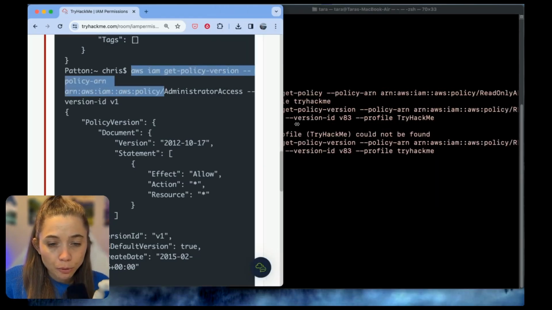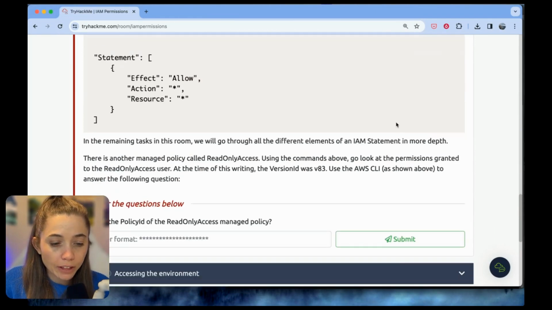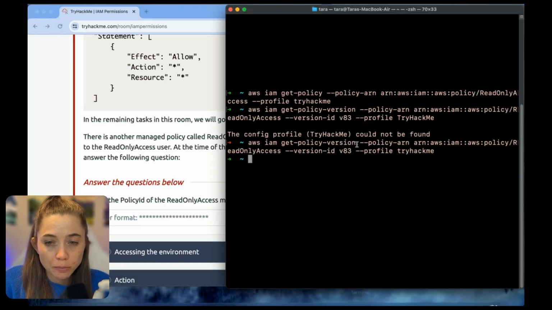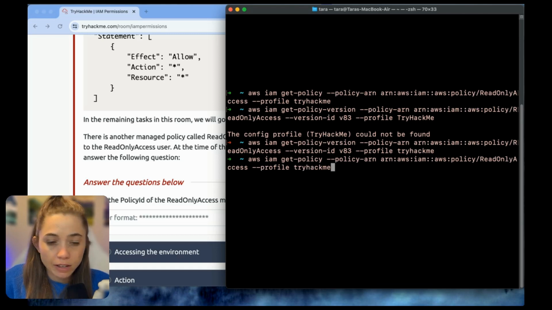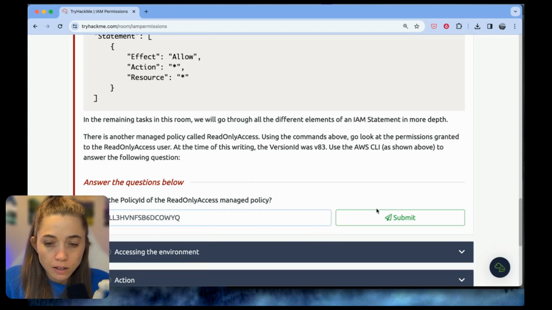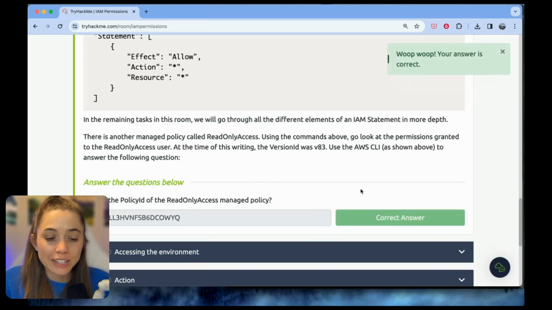Back over to the room. Let's see what the question is for task one. What is the policy ID of the read only access managed policy? Okay, hopefully I didn't just close my terminal. I don't think I did. Oh, but I did clear my output. I think that first command gave us the policy ID. So I'm going to run aws iam get-policy again and see if I can get the policy ID from this. Policy ID. Hopefully this is the correct value. And whoop whoop. Okay, so that is task one complete.